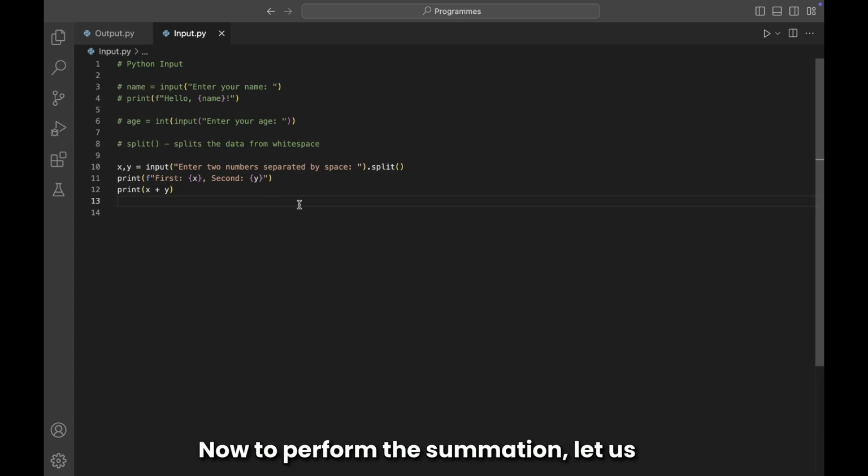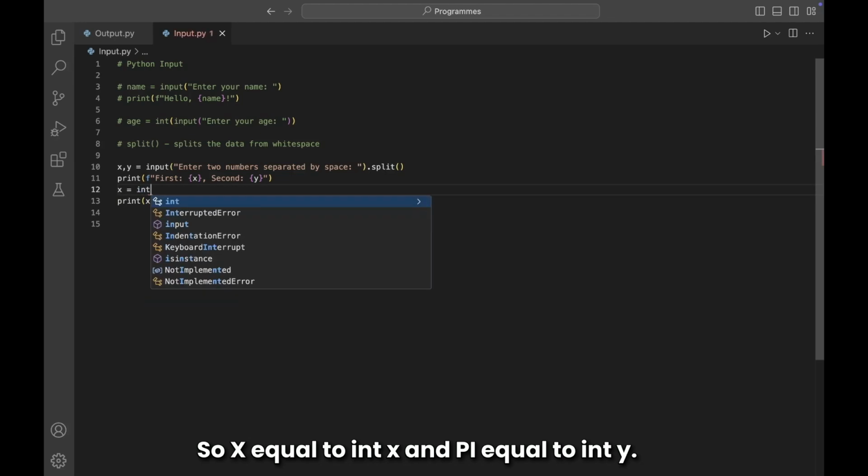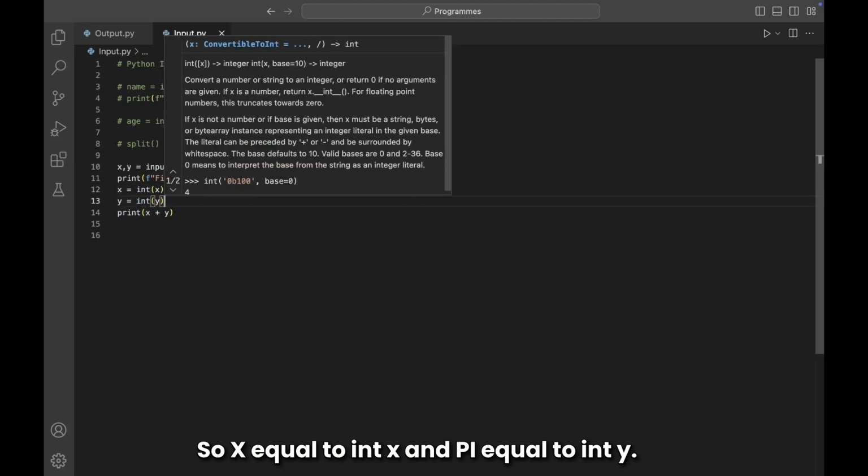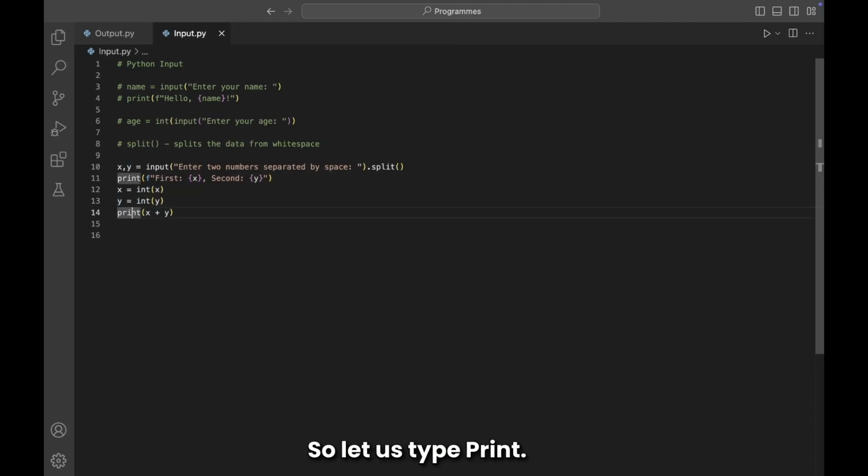Now to perform the summation, let us convert x and y into integers. So x equal to int(x) and y equal to int(y). Now we will print the sum. So let us type print, "sum is" within double quotes. We will separate it from the variables with a comma.